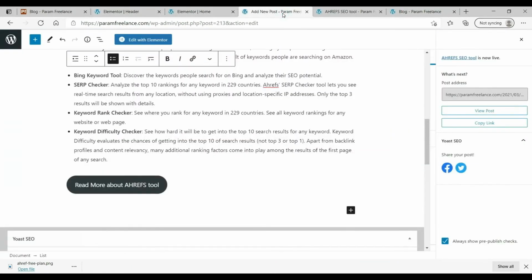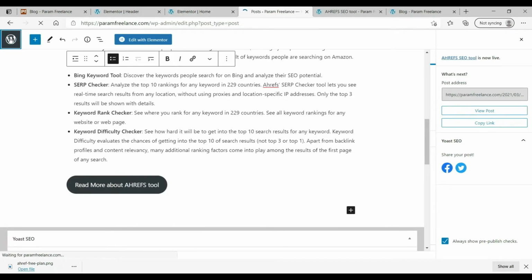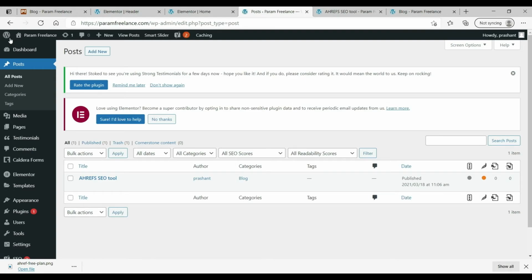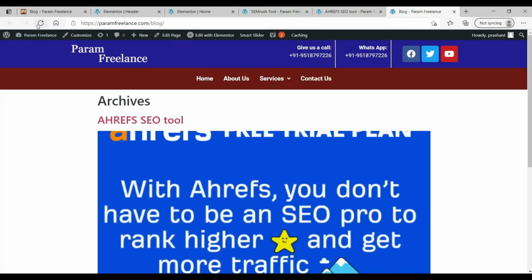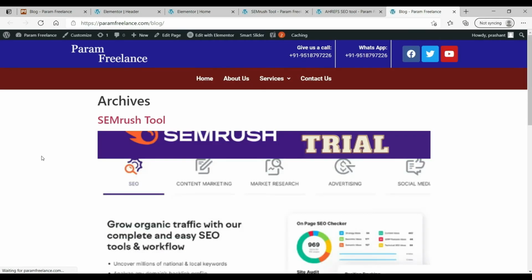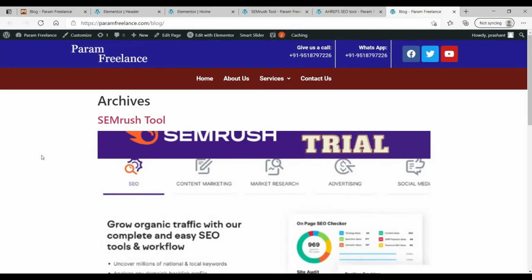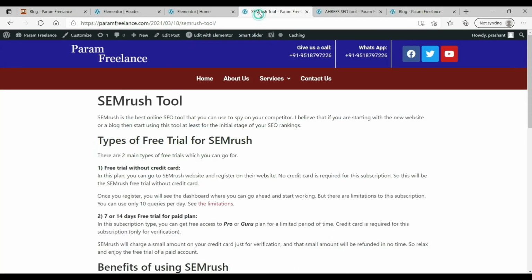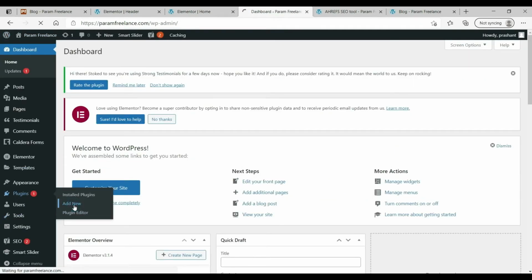Let me add some more posts and then we will customize the blog page also. So let's add one more blog post. Let me pause and I'll add 2 more blog posts. Alright, so I have got one more blog post published on the website. So let's go ahead and refresh the blog page. Alright, so this one doesn't look nice. So what we'll do, we will add a new plugin which will customize the blog post. So let's go back to the dashboard. Go to plugins and add new.